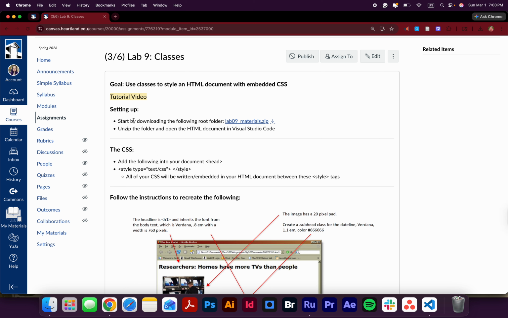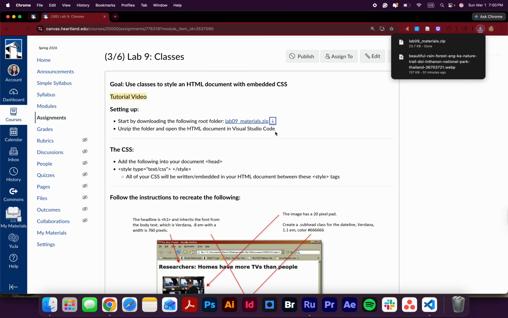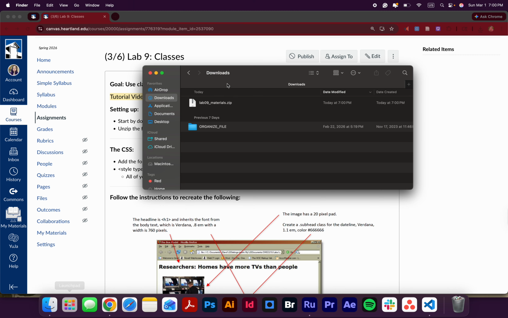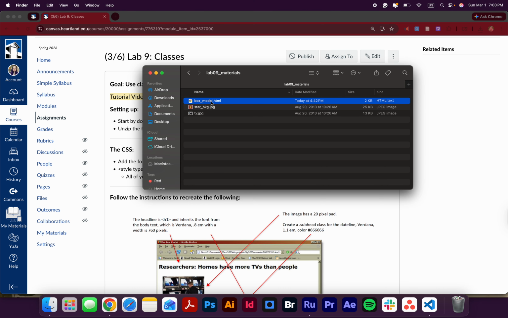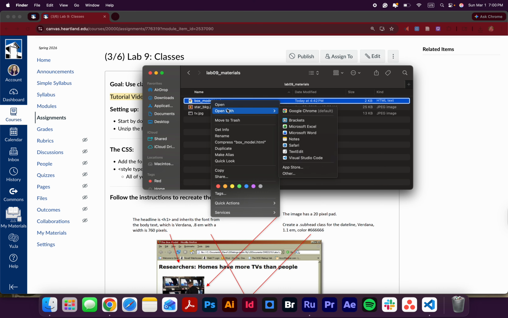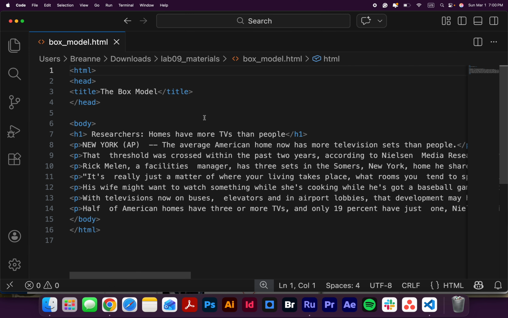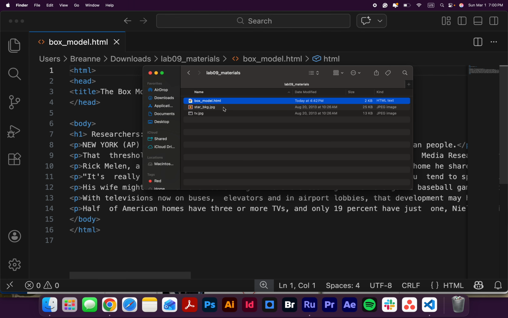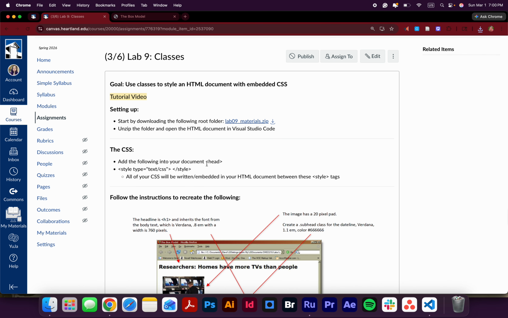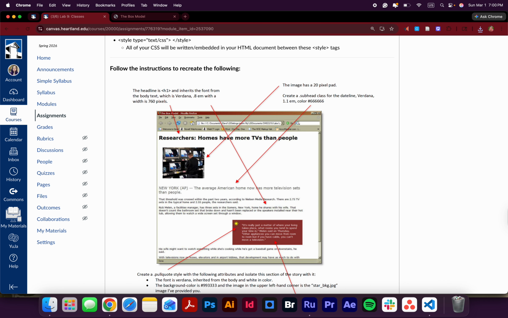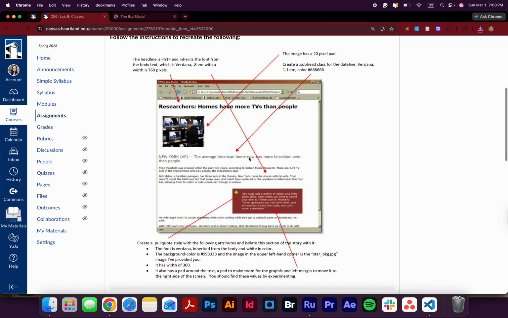To start this lab, I'm going to have you download the Lab 9 materials zip folder, and then go ahead and unzip that, and open our HTML document in Visual Studio Code. So it'll look something like this. Right now the page looks like this. Our goal is to get it to look like this, so we're just going to follow the instructions to recreate this.